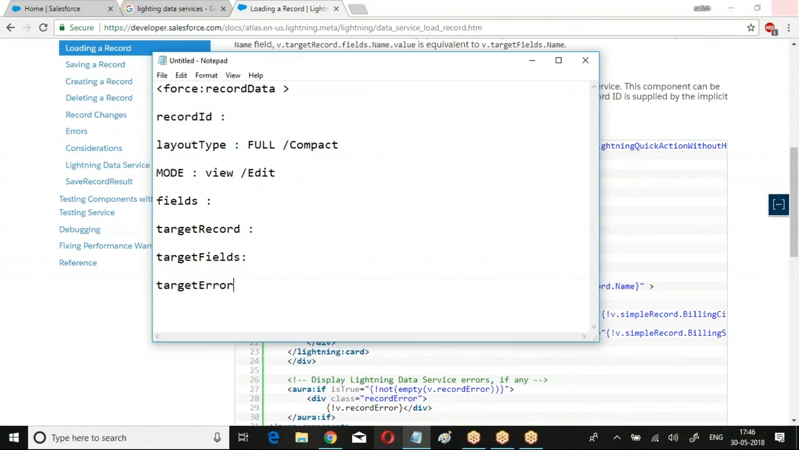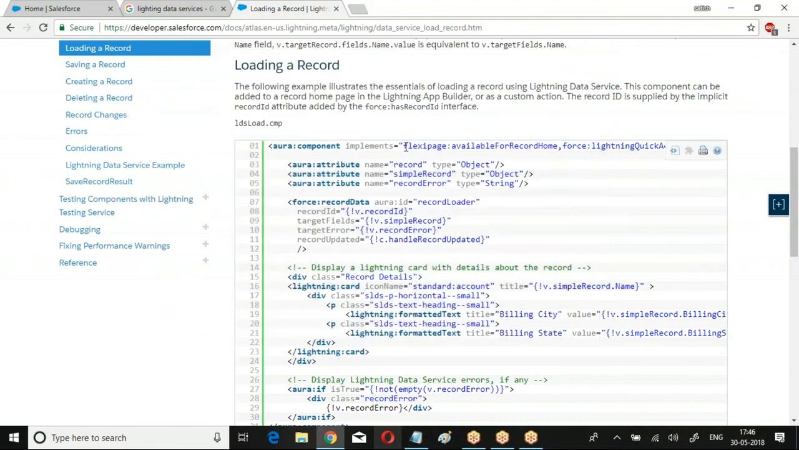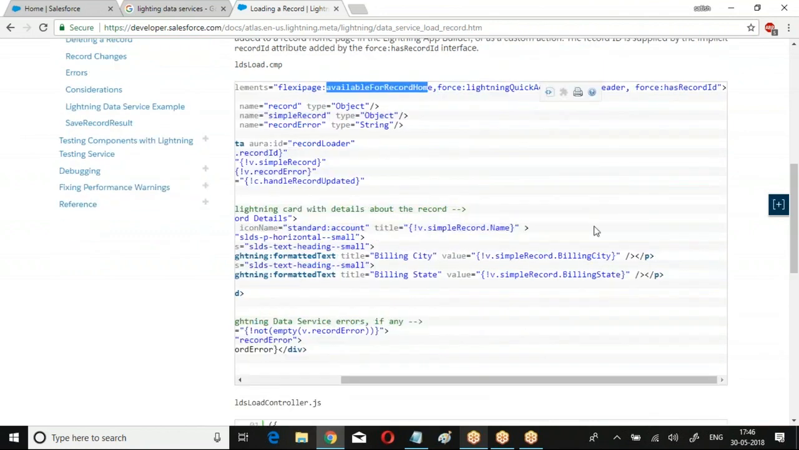What is the first one? Flexipage. First one, flexipage:availableForRecordHome. The next one is force:hasRecordId. What is the purpose of this? It will ensure that you are passing the ID of the record in the URL. Right. This is what we have seen in the last session.